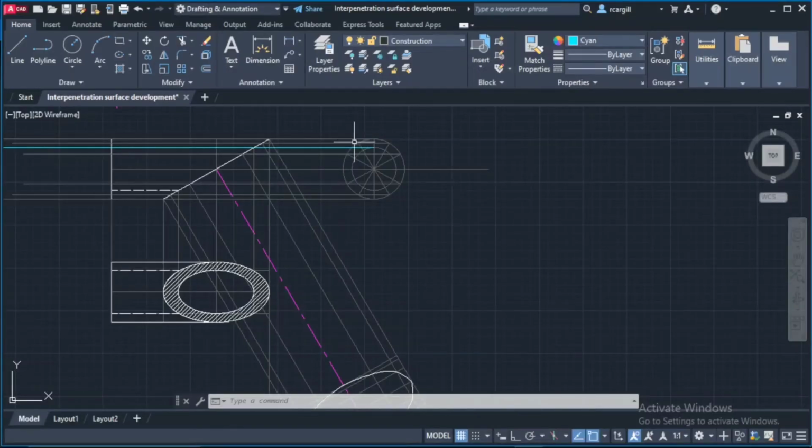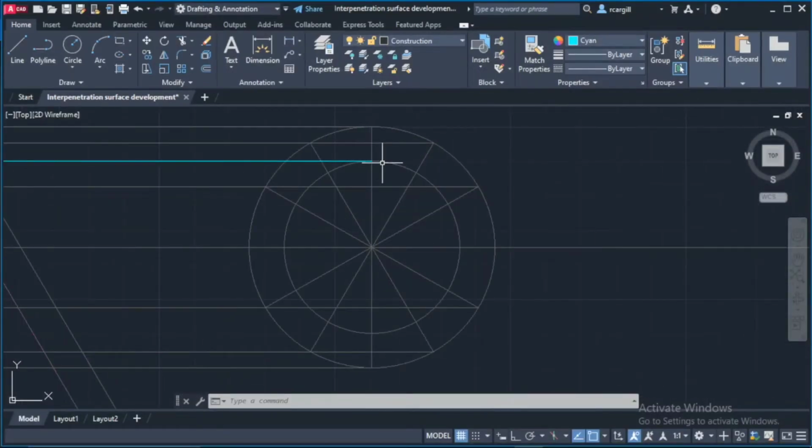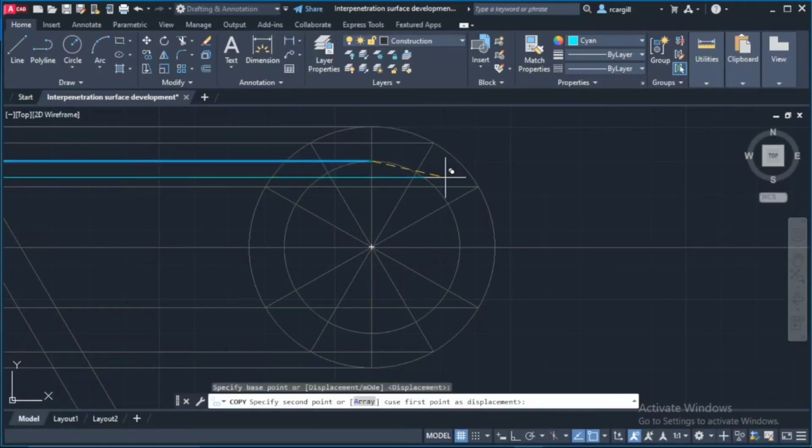So instead of drawing other lines, I'm just going to copy this one here. I'll copy this line and bring it to the different points where the division lines meet the circles.